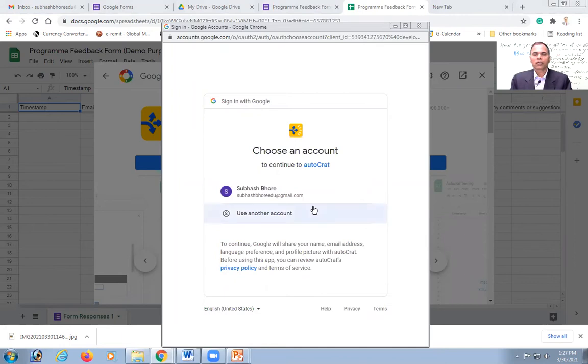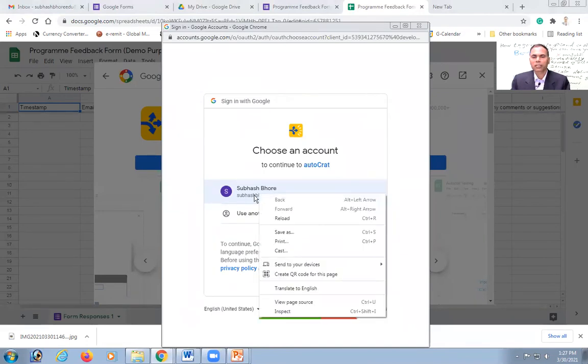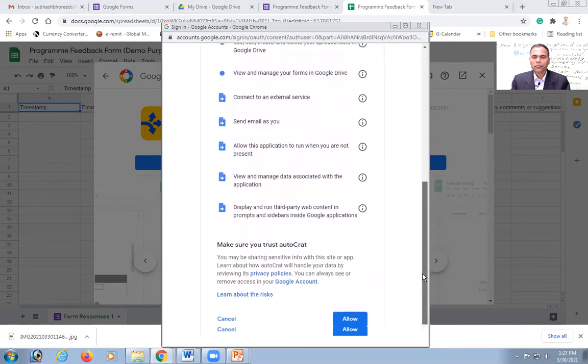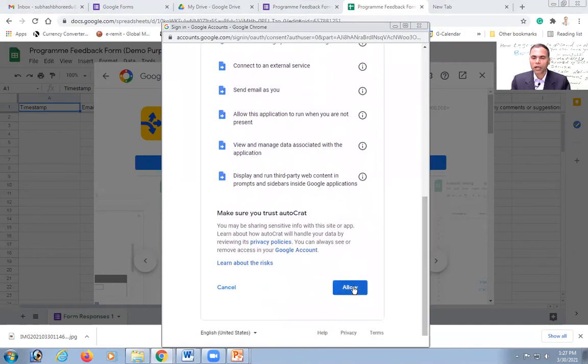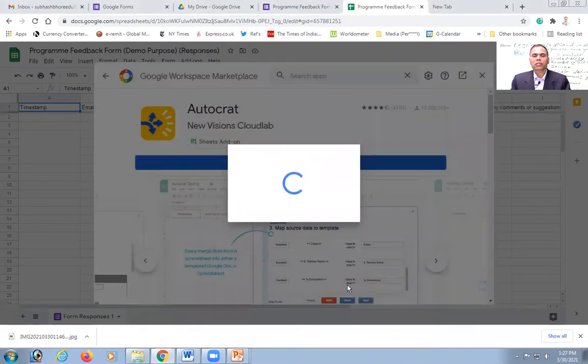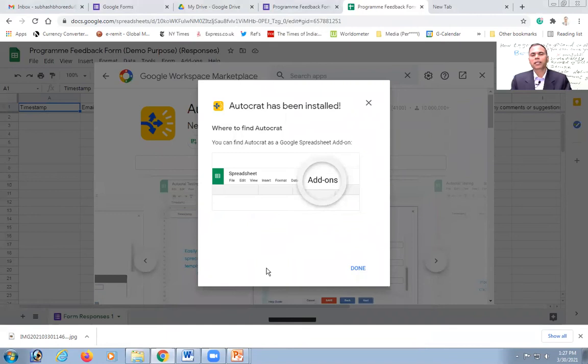So now, because I have another account, this one is asking which account. Okay, so this is the one I'm installing. Okay, so it's done. So Autocrat wants to access your Google account. So you have to go to the bottom and click allow. Okay, so now it's installed and it's ready to go.